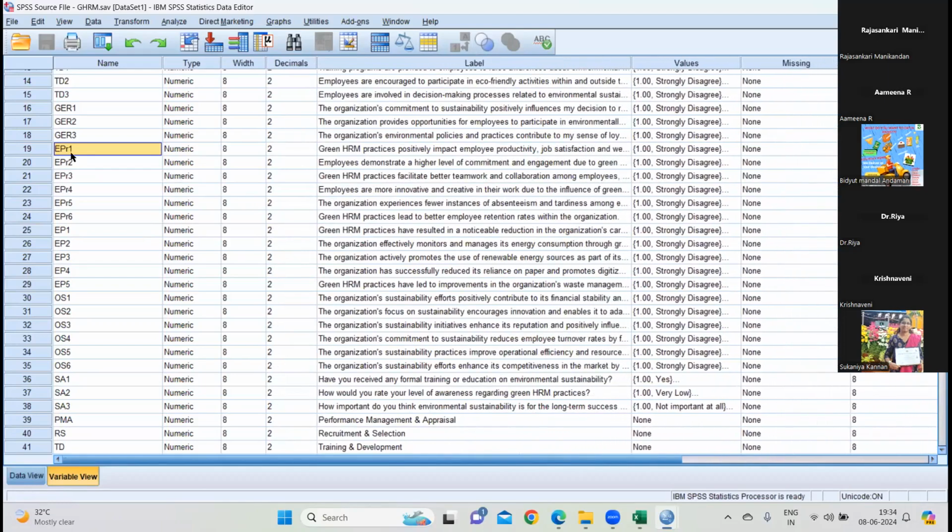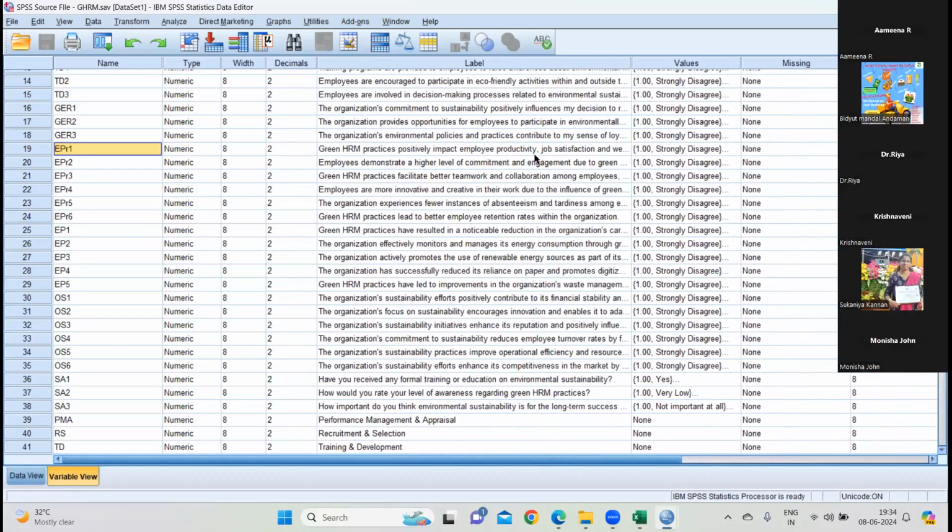You see, the green HRM practices positively impact employee productivity. Let me go to employee performance. Okay, so for organization sustainability, there are 6 questions. For organization sustainability, how do we do a Cronbach alpha test?